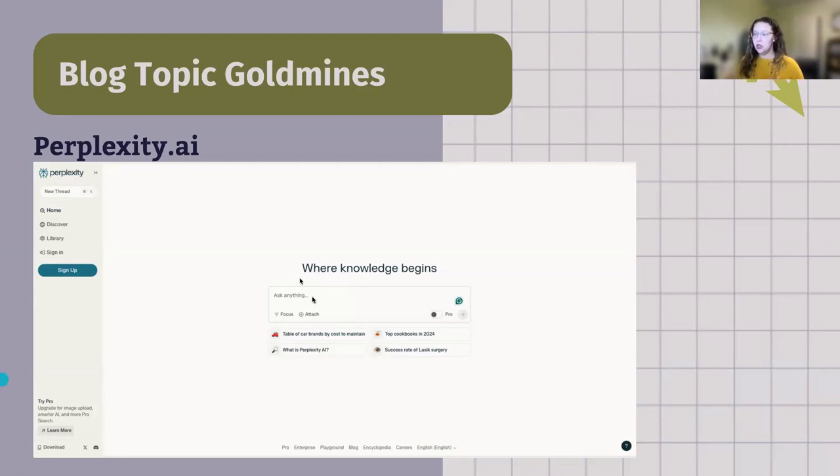If you put a question into Perplexity, it doesn't just spit out an answer that you have to go and check to make sure it's actually valid. It provides direct links to the sources of where it's getting that information. And you can use those references to flesh out your own blogs and use them as resources to link to within your blogs.